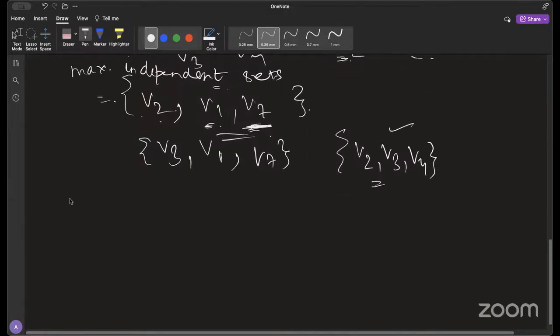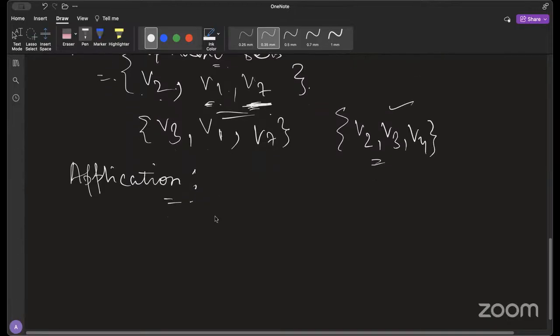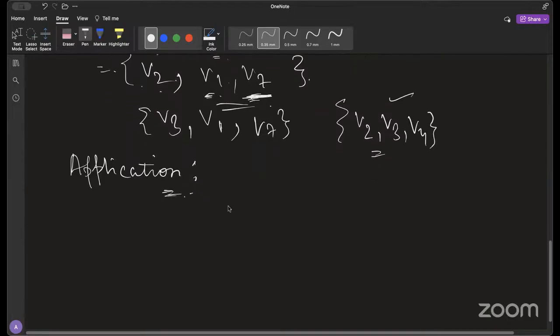Ma'am, can you take one more example? Of the graph, or do you want a practical example? Because we're doing a practical example now. Ma'am, anything you can, because it is a bit confusing for me. Do an application and then you will see how we use it.